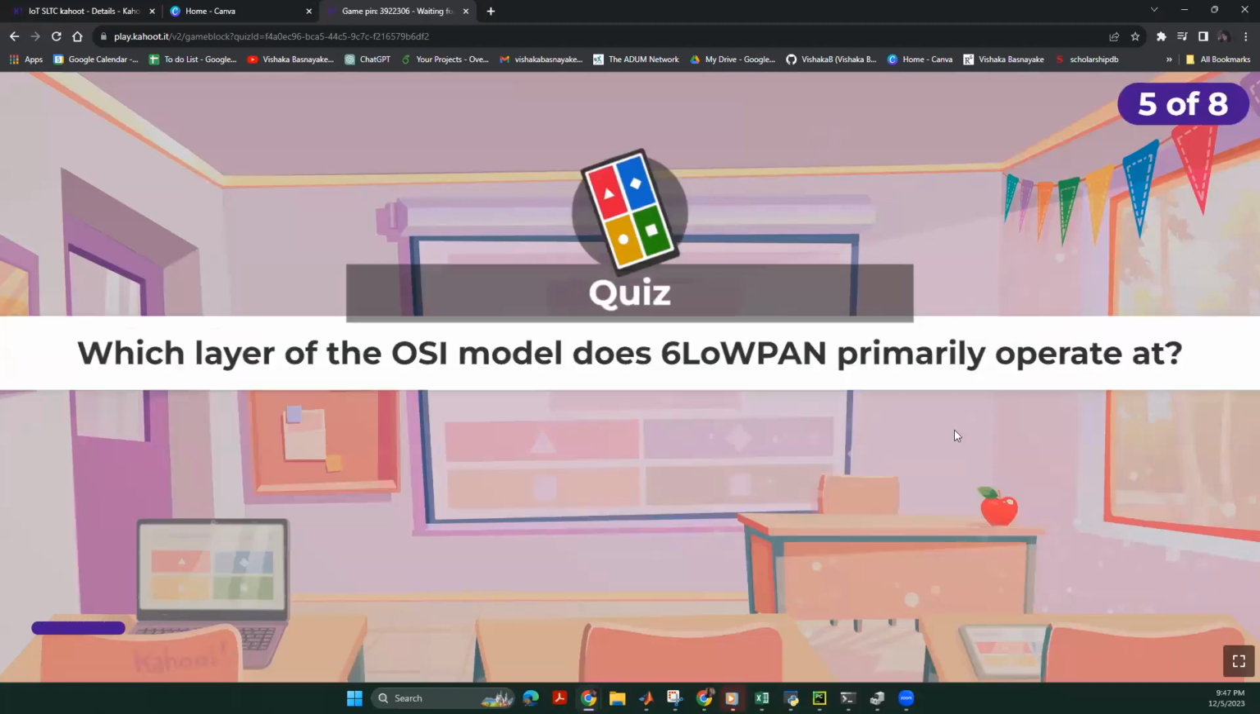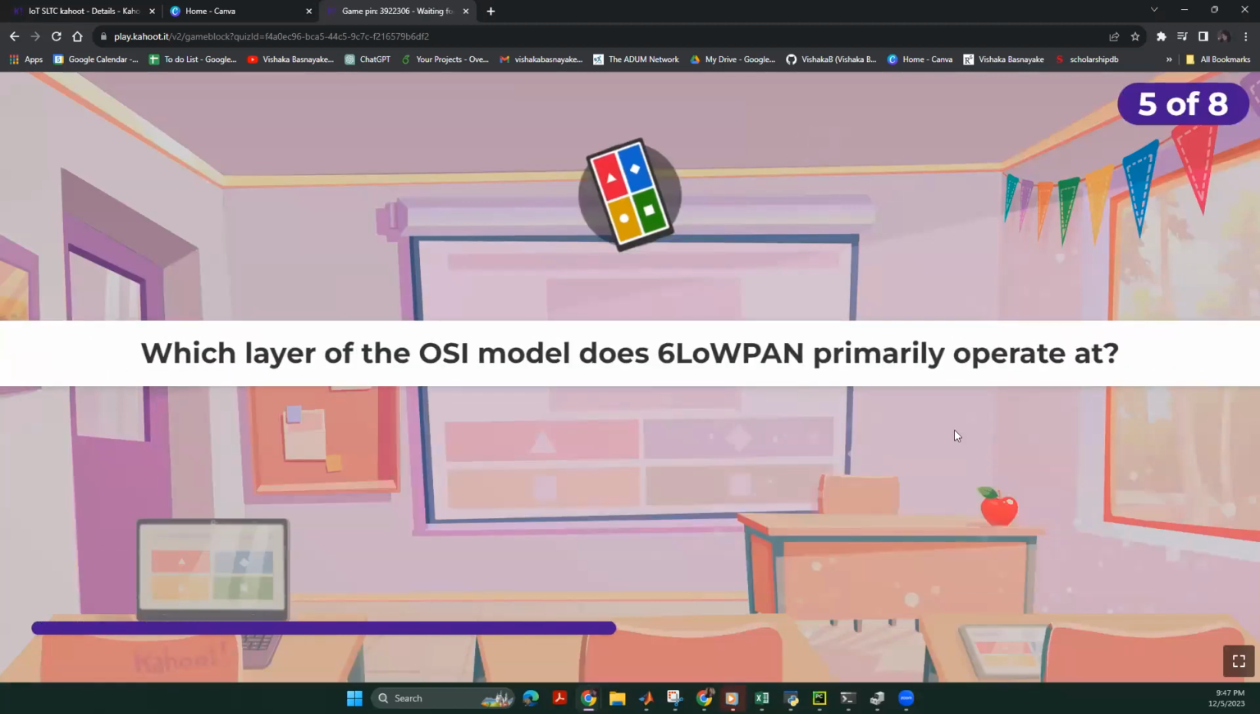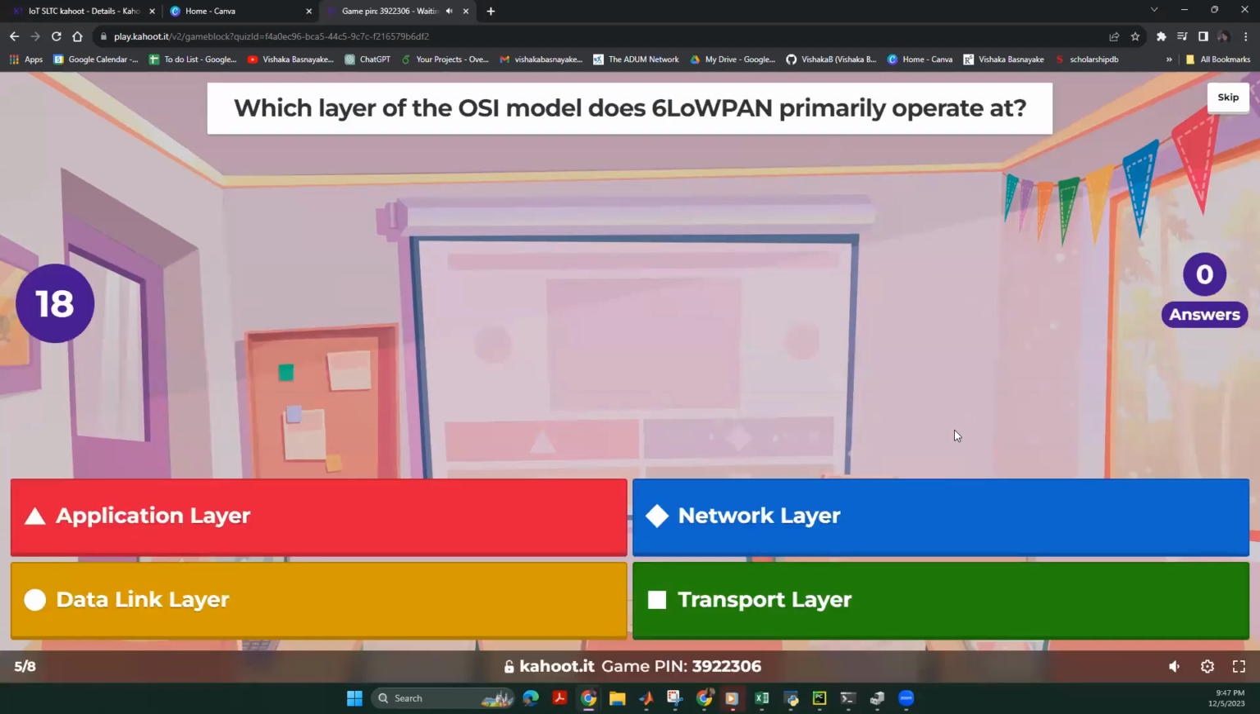So which layer of the OSI model does 6LoWPAN primarily operate at? Application layer, network layer, data link layer, or transport layer.